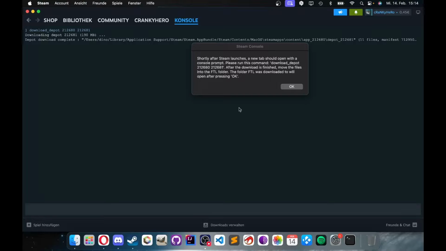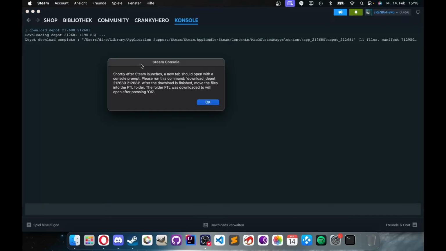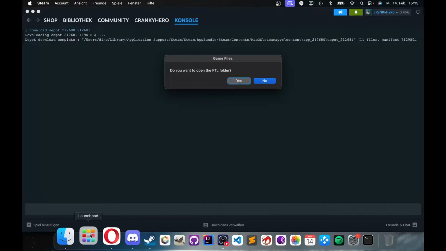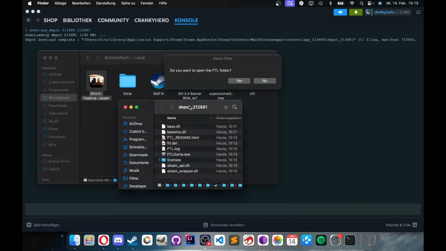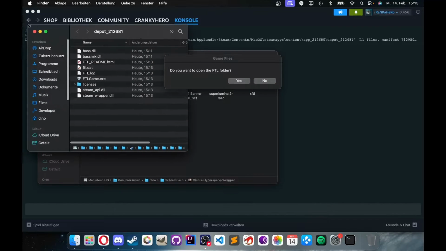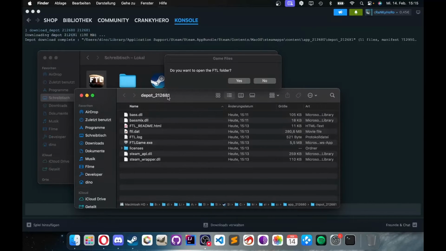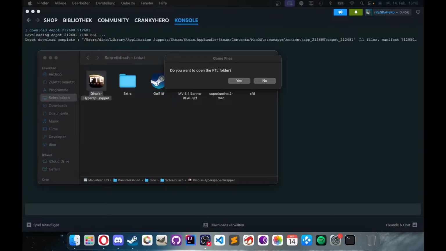All right, the thing is downloaded. Now you can just press OK. It will open the folder. Whoops, where is it? Ah, here. These are the Windows FTL files. I'm just moving it onto my second monitor for a second.